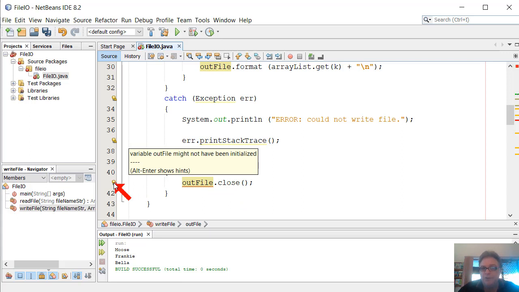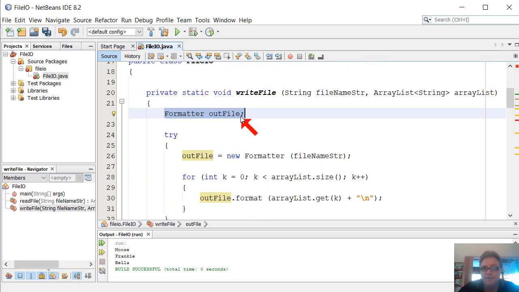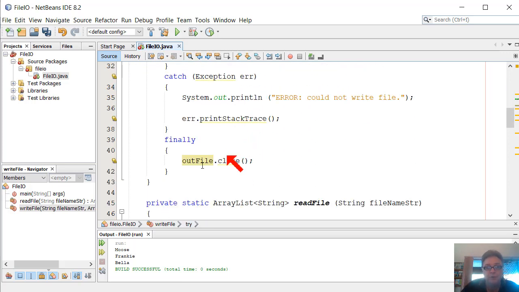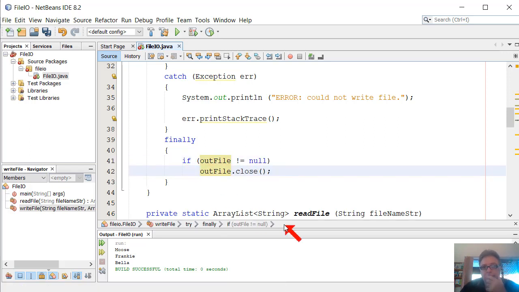Okay, now everything's fine, but we've still got an issue here. Out file might not have been initialized. So let's set it to null. Again, the trick we used earlier. Set it to null so at least it's initialized to something, even though it's null. Now down here in our finally block, we don't want to close that file if out file is null. So we just want to do this quick little check: if out file is not equal to null, then close the file.